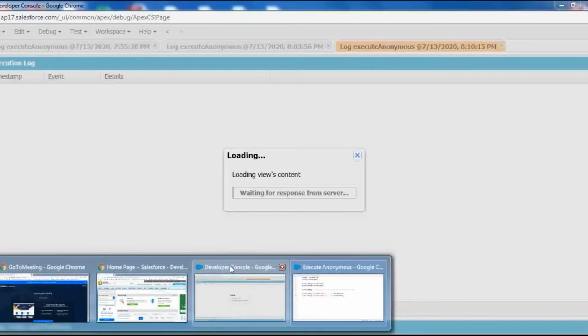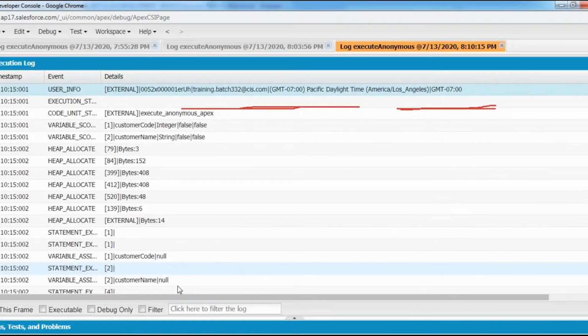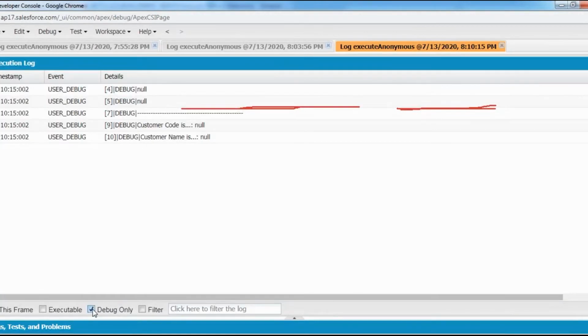Go to the developer console. Select the debug only checkbox and then see the result. Initially, it indicates that customer code is null and customer name is also null. So here we are printing that result: customer code value is null, customer name value is null.